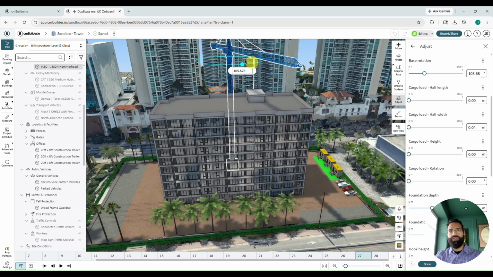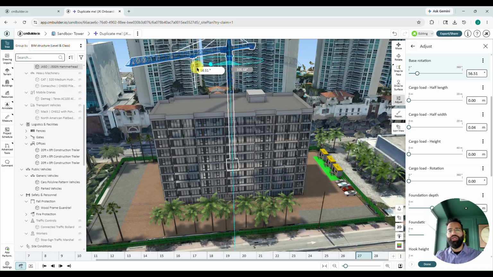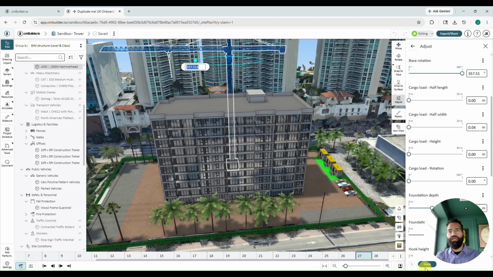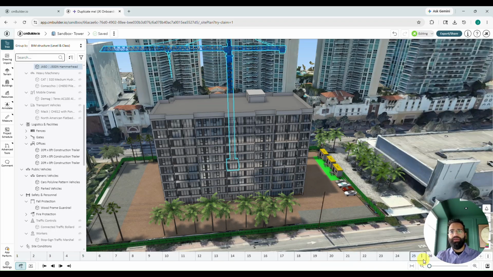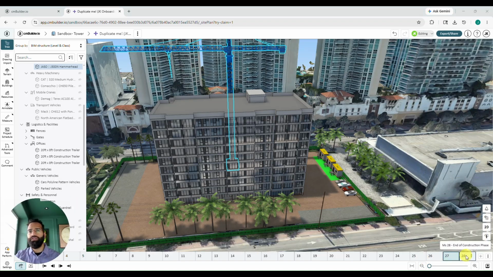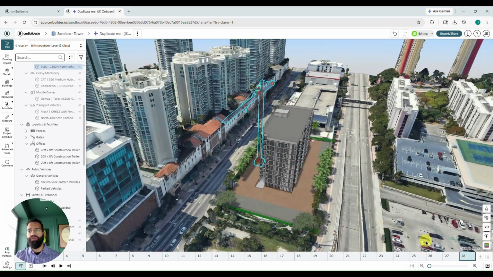All right, milestone 27 is going to be the final milestone for our temporary works before we complete the project. So we'll just put this crane back to its nominal position here, and we'll click on done. And at milestone 28, that's going to be the end of this project. So all of our temporary works need to disappear by milestone 28.